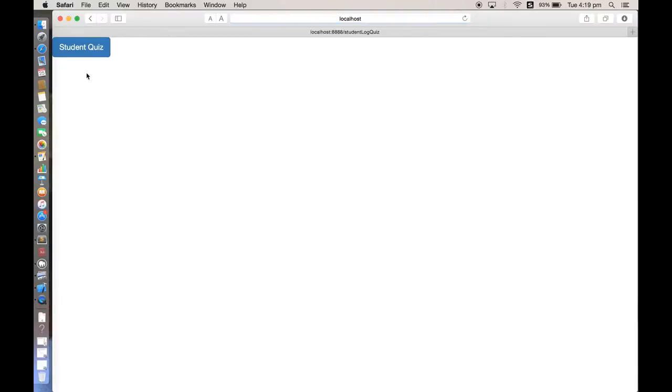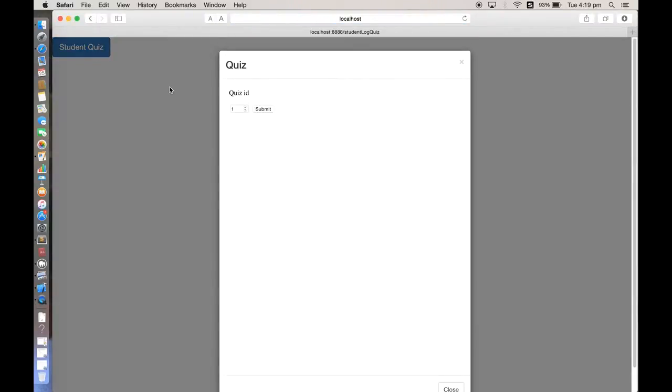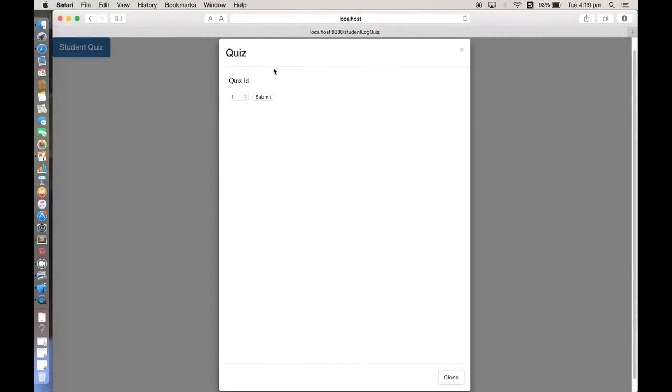Student quiz. This is the button for students to use. We can click it. The first field is the quiz ID, which is the quiz the student wants to view. We added a question to quiz 2 before, so we select quiz 2 and submit it.